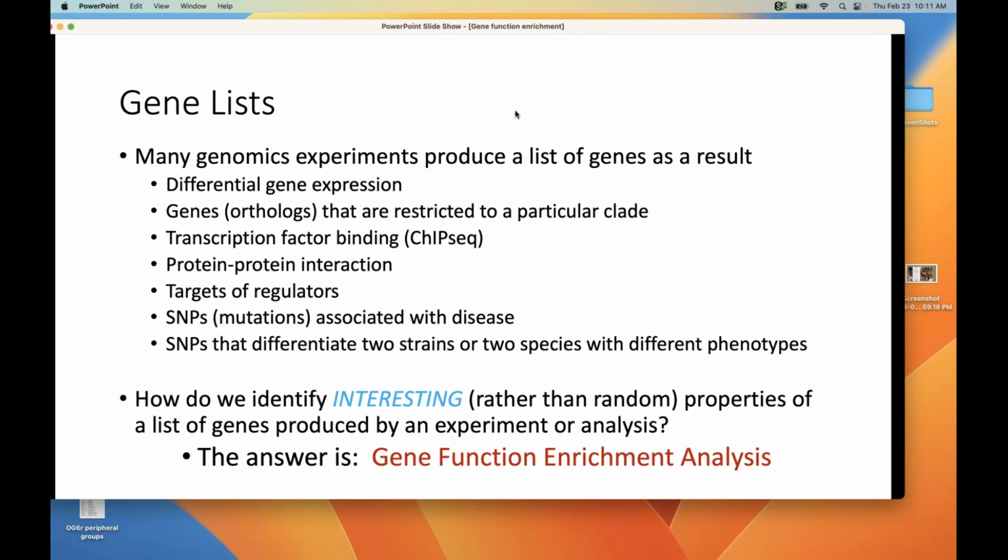Now, to talk about gene lists, many kinds of experiments produce a list of genes as a result. Differential gene expression, perhaps by RNA-seq, genes that are restricted to a particular clade. So you could say what genes are common among all this group of species. Transcription factor binding would be a functional analysis. Protein-protein interactions generate a list of genes. The targets of regulators, SNPs associated with a disease, or SNPs that differentiate two strains or species with different phenotypes are all experiments that can generate a list of genes as a result.